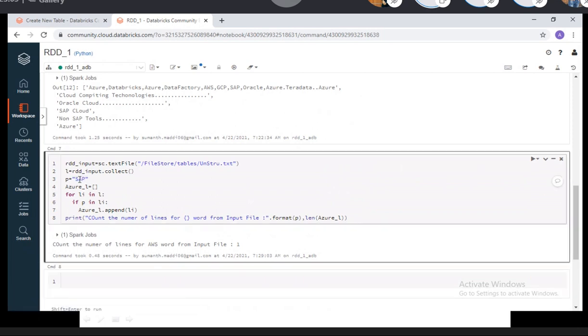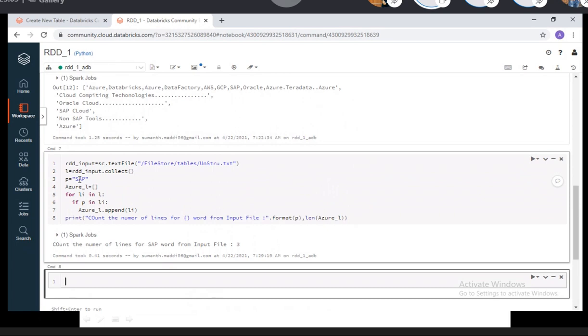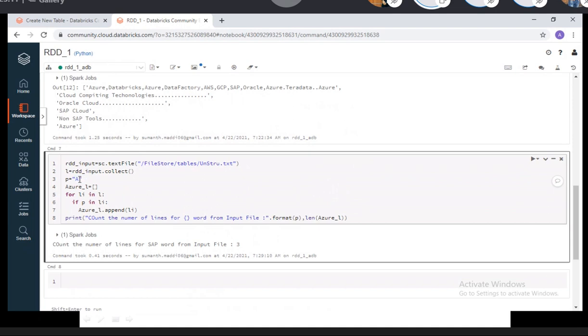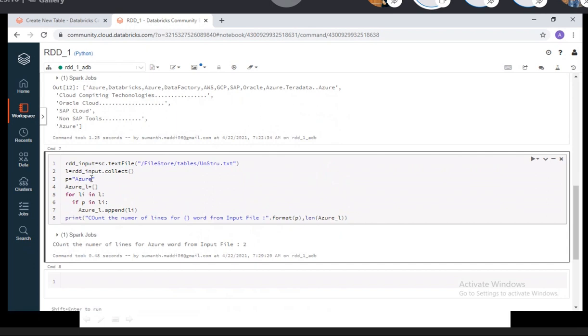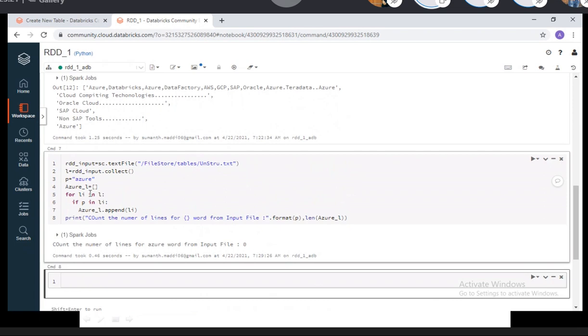Alright, SAP. Count the number of lines for the SAP word from input file three. But you can take Azure. If you make it Azure in small letters, that is 0, because the data is case sensitive. So data is case sensitive. Clear? Any doubts? Okay, it's fine.